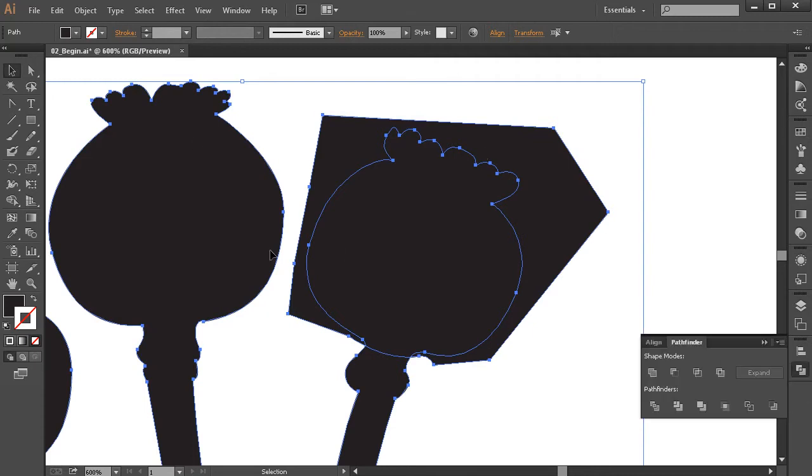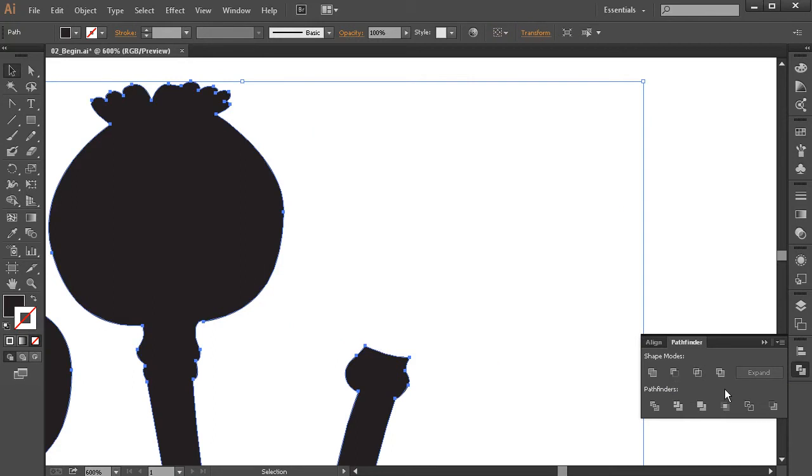And I have both of my layers selected. And let's just try this mode first, the minus front. And you can see what happened was it took away the whole bud.